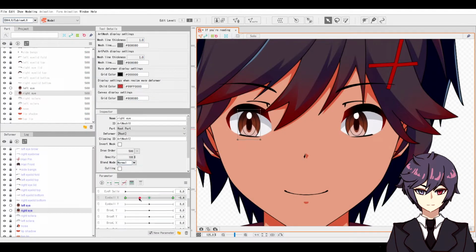Now that our eyes have movement to the left and right, let's come over to the eyeball Y parameter to give them up and down movement. The same concepts apply here, except one thing to note is that the keyform all the way on the right is going to be for up movement, and the keyform all the way on the left is going to be for down movement. So with that, follow along with what I'm doing, and I hope you understand as well.